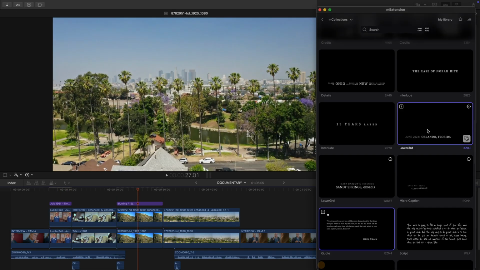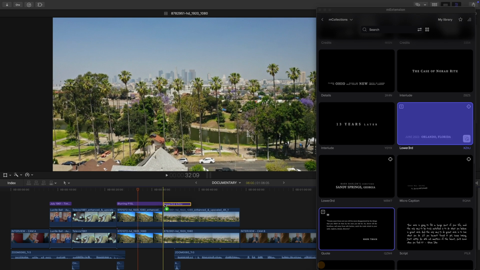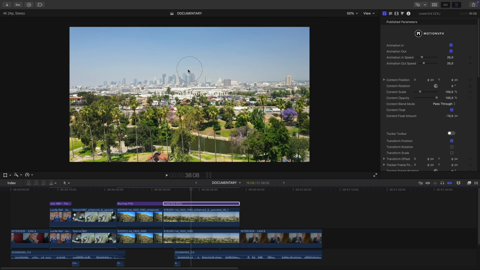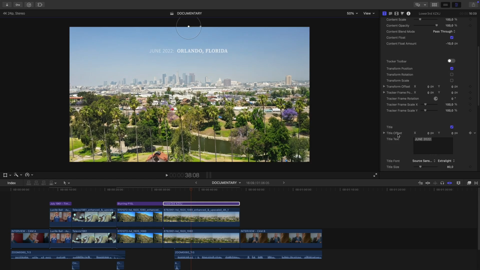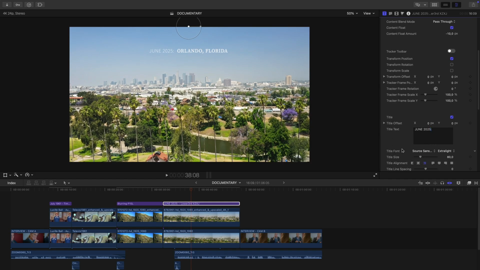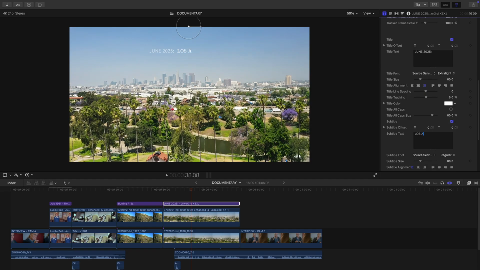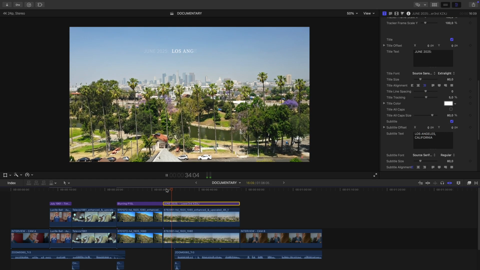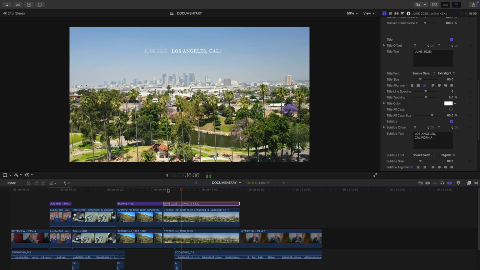And if I want to give my shot a date and location, I can use this awesome asset that makes it look like a professional TV documentary. I'm just gonna change it to June 2025. And the location is Los Angeles, California. This looks super slick. It's all incredibly simple.